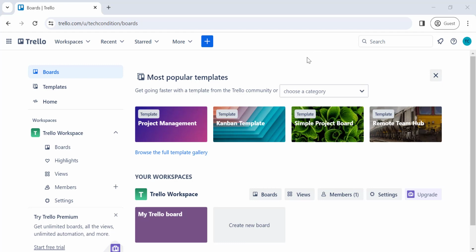Welcome to our step-by-step guide on deleting your Trello account. In this tutorial, we'll walk you through the simple process of permanently removing your Trello account, whether you're transitioning to a different platform or simply looking to streamline your online presence. We'll cover the necessary steps, ensuring you understand the implications and actions needed to securely delete your account while preserving any essential information.